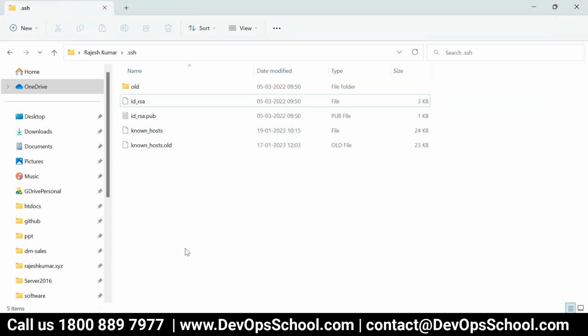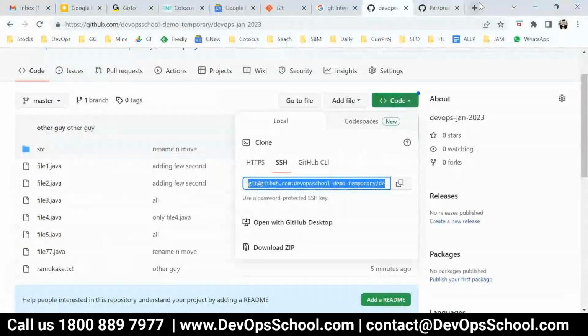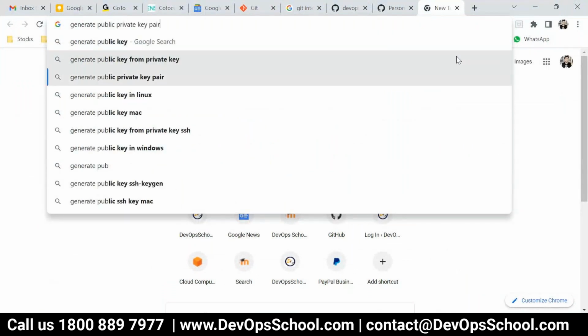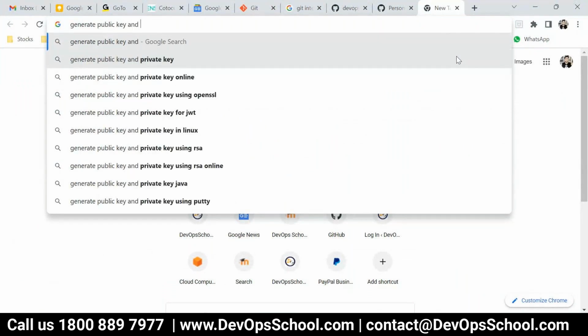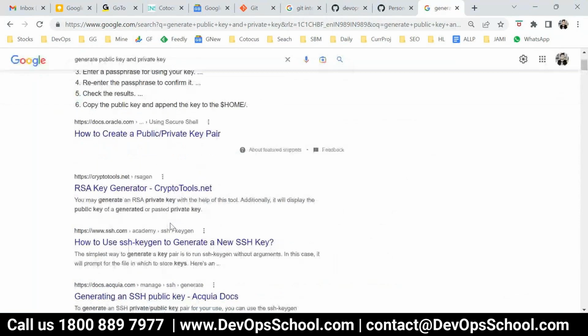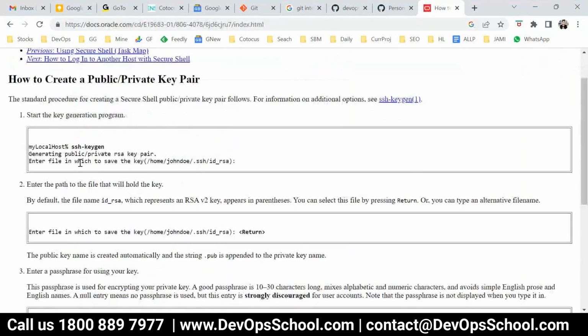Now the question is, how do we generate a public and private key? So how do we generate? Simply search for generate public and private key. There's one utility which you have, see here, this utility. Okay, I have to go inside it, and this command. Okay, so this command you have. This command will help you to create a public and private key combination in the desired directory.